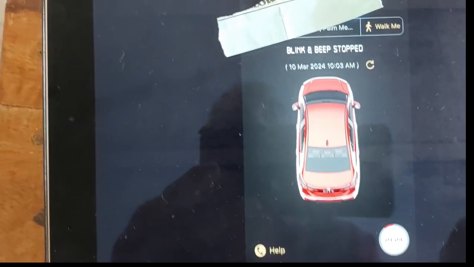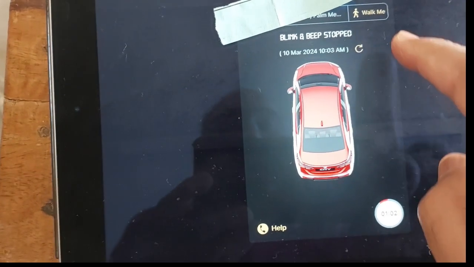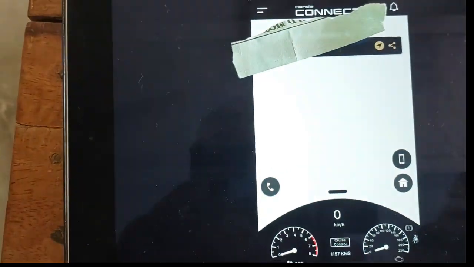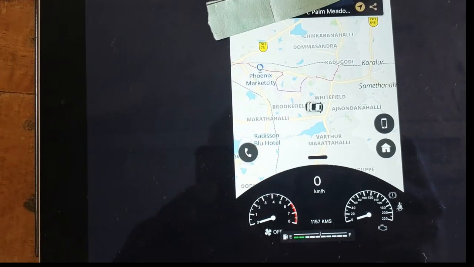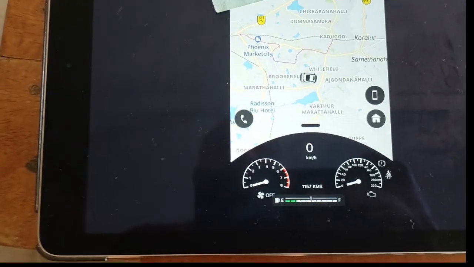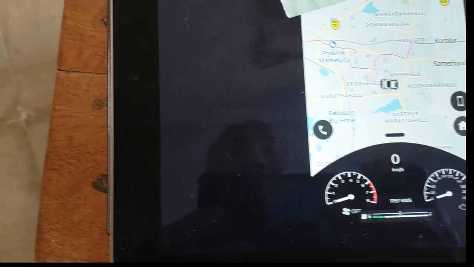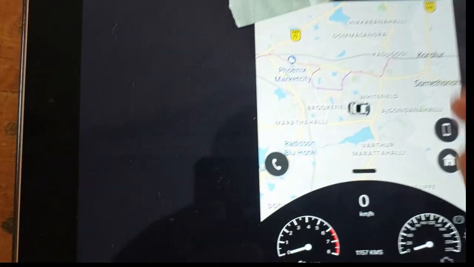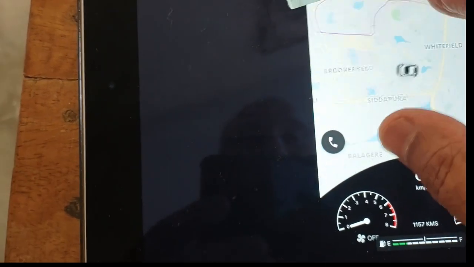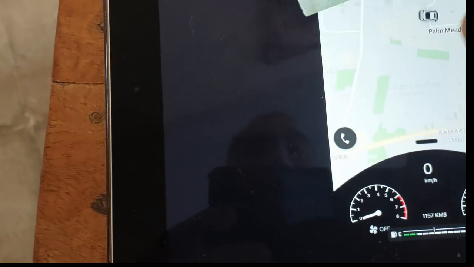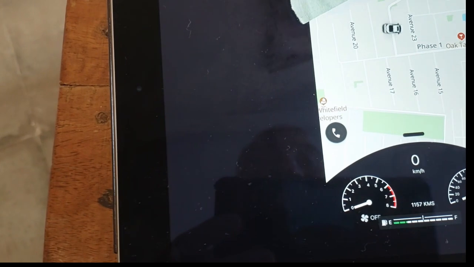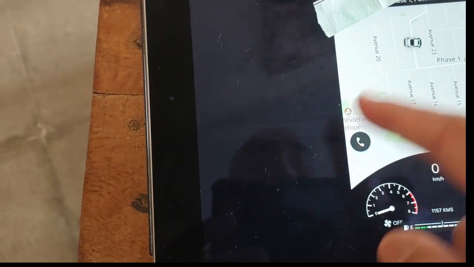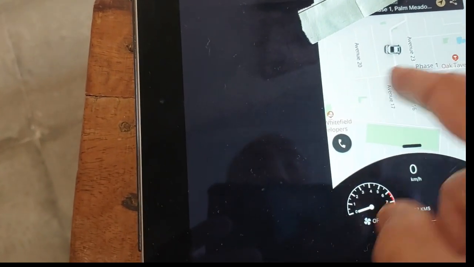Okay, now let's take a look at some of the safety features. So let's go to this walk-in mode. Before I go into the walk-in mode, remember that what this does is it will show me the current location of the car. So it will show me where the car is at this moment in time. And if I'm somewhere else, it will tell me how to walk towards the car.